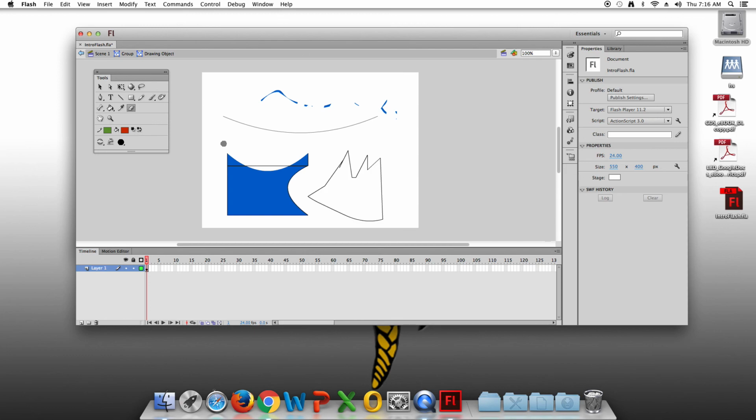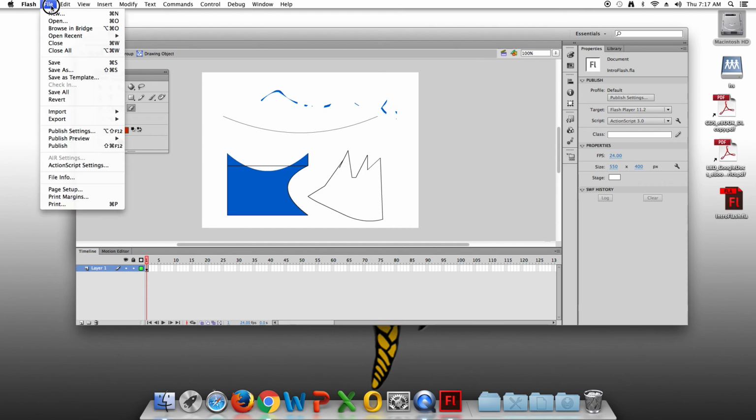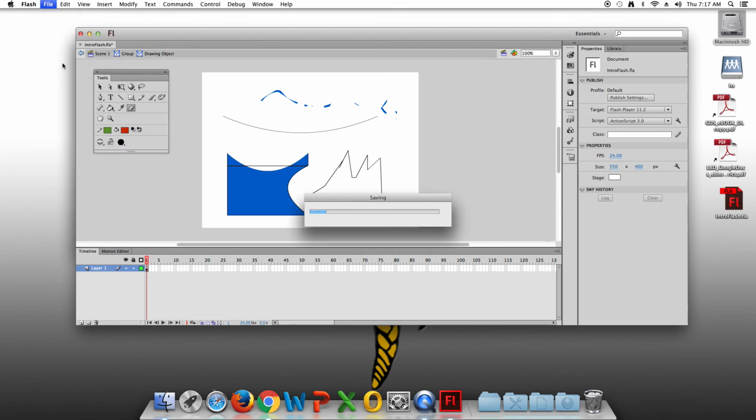These are some of the basics of using Adobe Flash. Now, before we move on, I want to make sure that you know that we need to save this. So we can go up to File and Save. It's going to take a second, and then you're ready to quit the program. So we're going to end this video, and then we're going to move on to the next one.